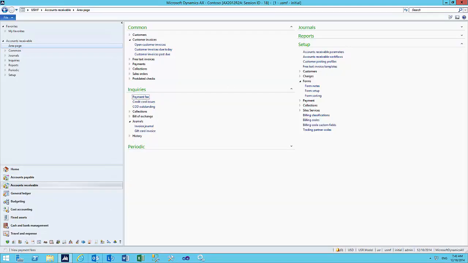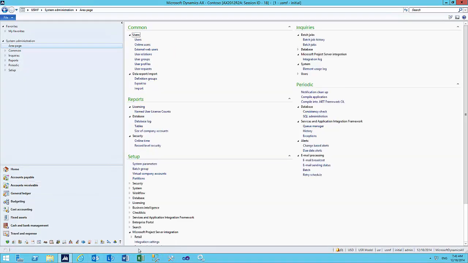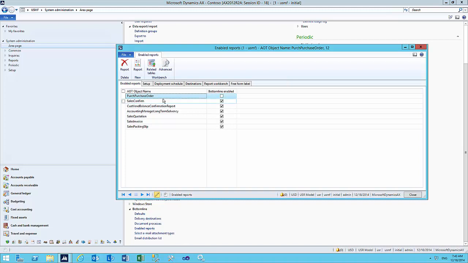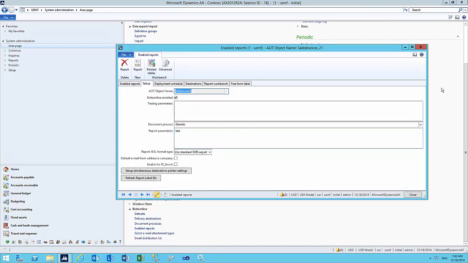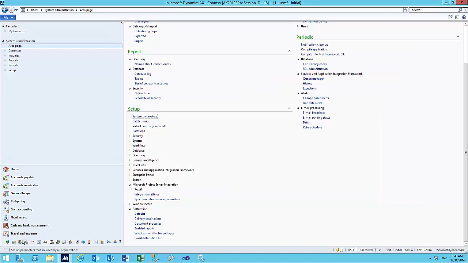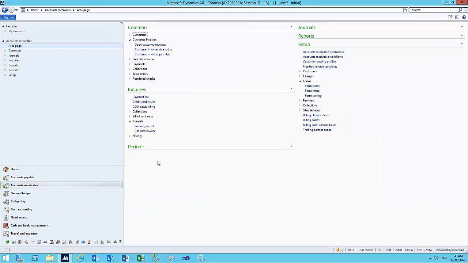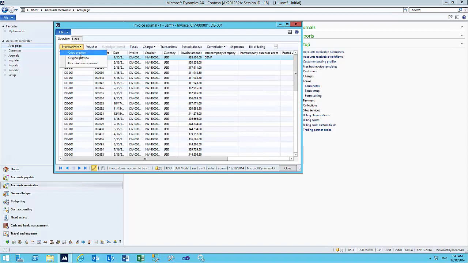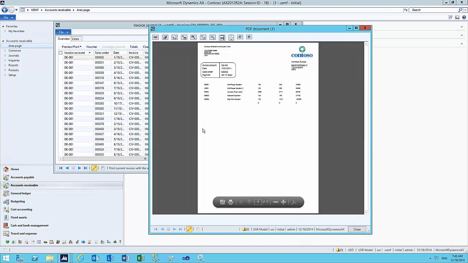So remember, let's just go back and recap what we've done here. To check this, we'll take a look at enabled reports. We can see that the sales invoice is looking for our parameter called test, which we've now created. So we should be able to go back to accounts receivable, to our invoice journal, and we can hit original preview. And there we go, there's our document generated in the new layout.